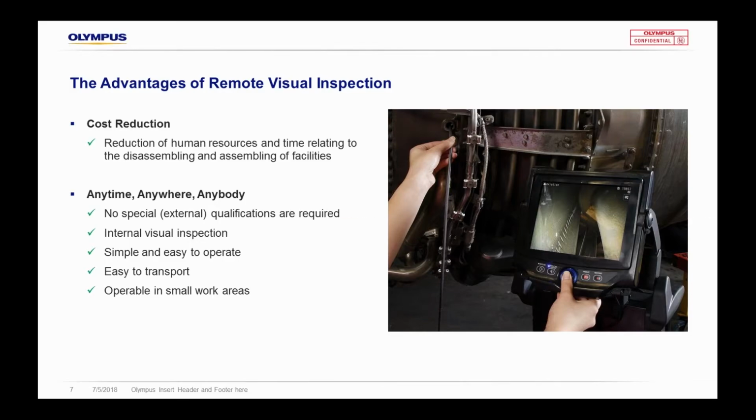It's very, very simple and easy to operate. We make lots of jokes, even within Olympus, about it fundamentally being a camera on a stick, which is very much what this is. But like I said before, it's something that enables you to extend the reach of your human eye, your general eyesight, to understand what something looks like inside without having to physically take that apart. It's easy to transport and move around.